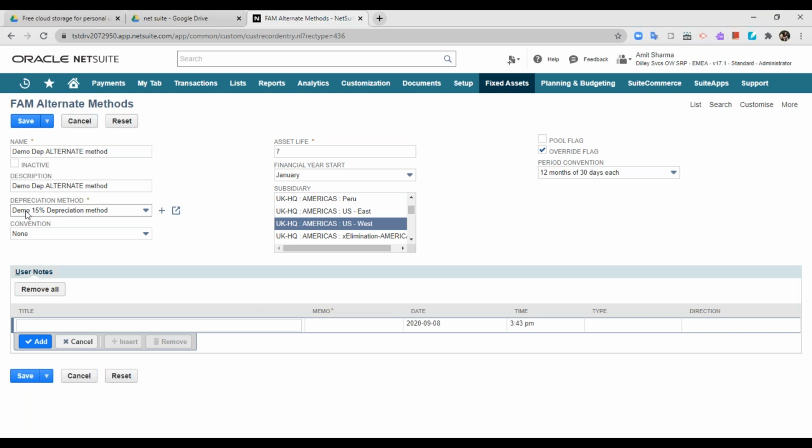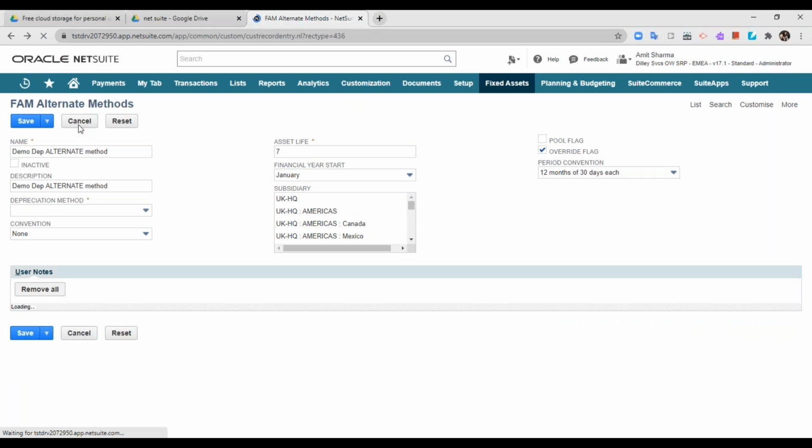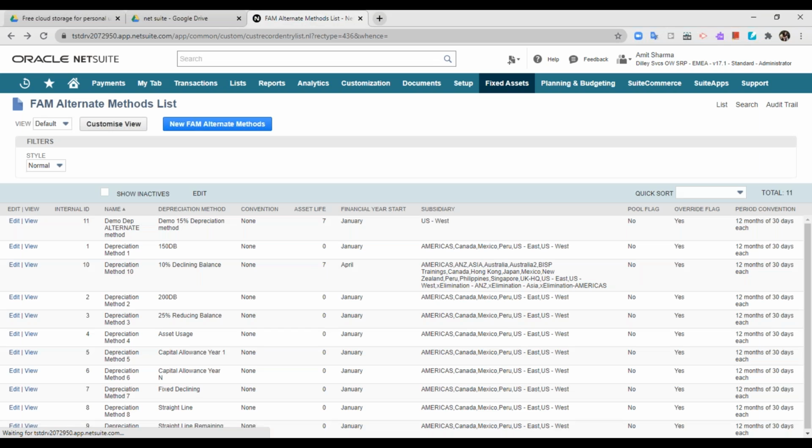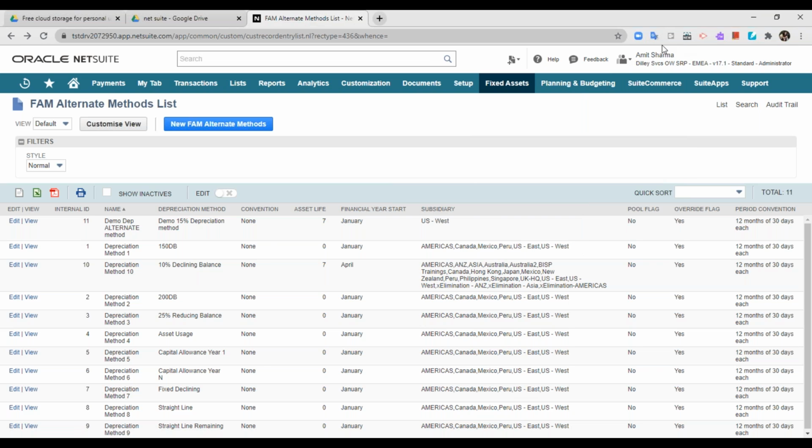So this is a depreciation method that I have created, and I would like to now save it. Okay, so let's say we have saved it. As you can see, this is the depreciation method that has been created. So now we have created an alternate depreciation method. Let me just create a new asset record also.